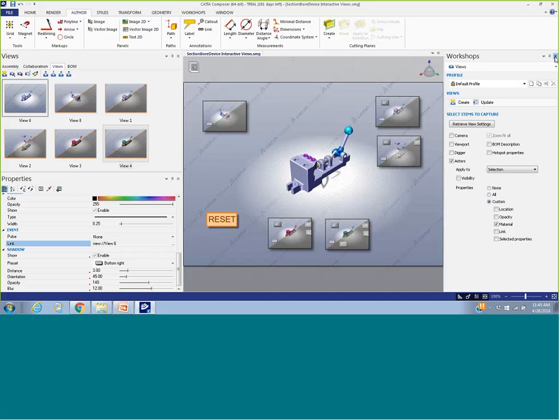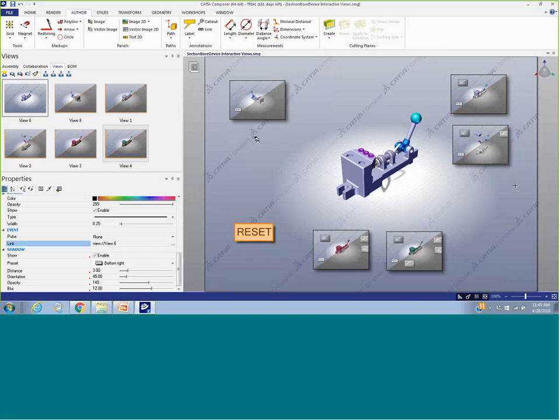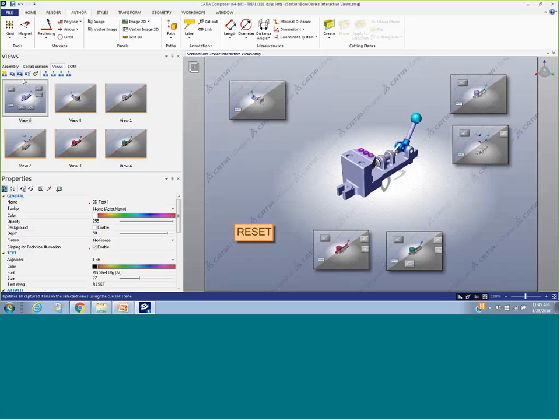Now, to test this out, I first want to save this away. I changed this view, so I'm going to highlight view number 6 and press my update button. It's going to update that view now with those new buttons that I placed on the screen.